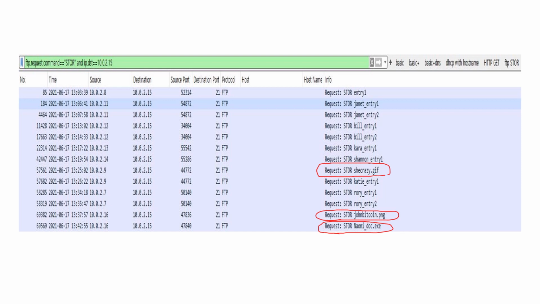So this is the traffic about it. Firstly, I focused on the stored files, which are the files uploaded to the WinMed server, and as you can see in the red circle, there are 3 suspicious file names that have been detected. I first started with the first 2, the shitcraze.gif and johnbitcoin.png.